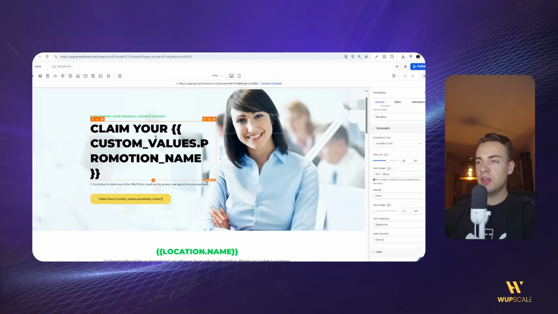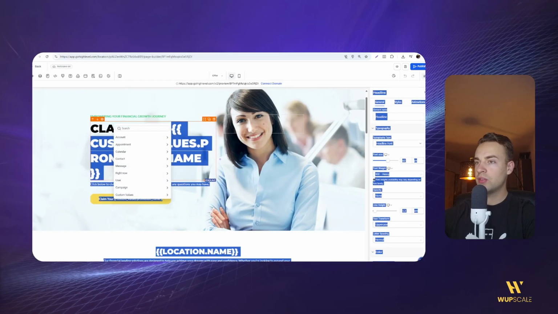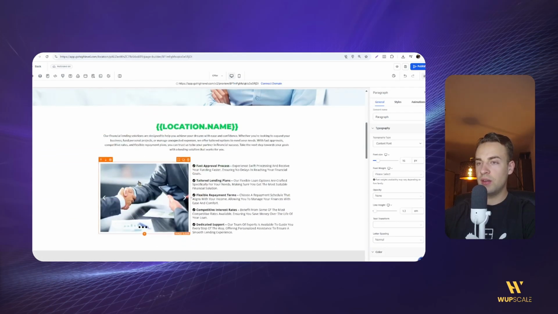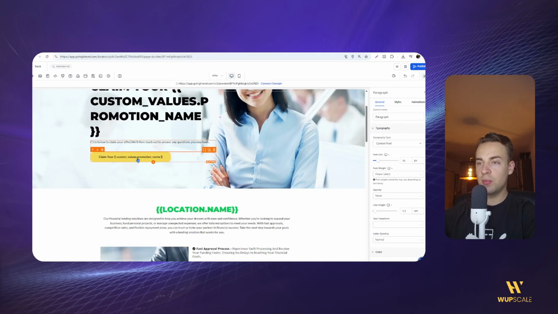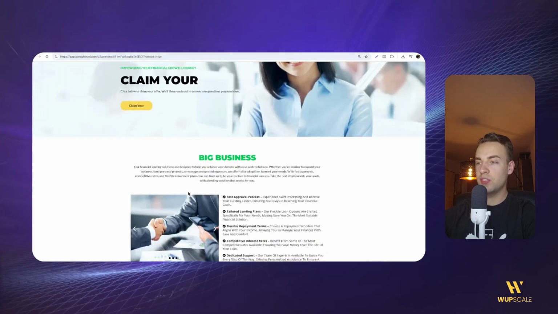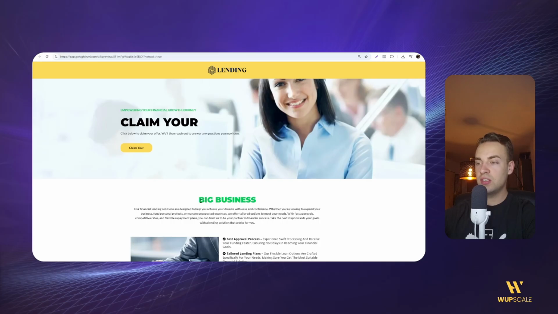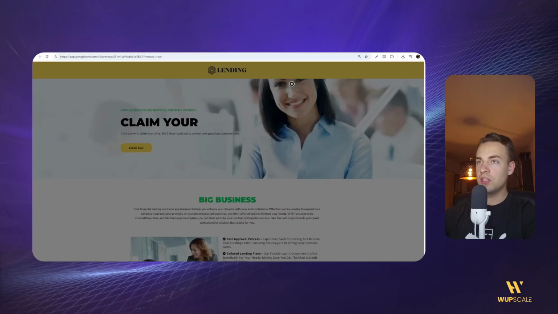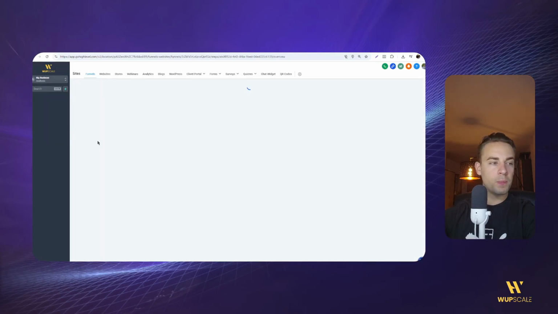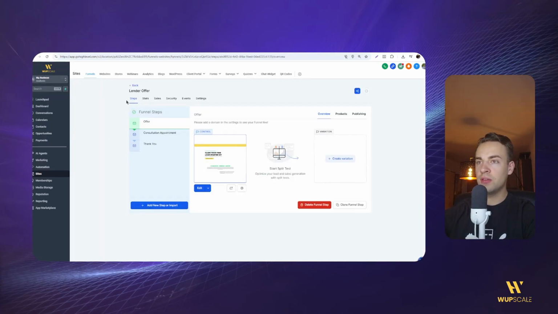The reason they are using a custom value is you only need to update once, and then it's going to update everywhere. So the custom value is going to update the promotion name. You just need to go to custom values and then update it once. Then yeah, it's not filled yet. So that's going to be the first step here. It already uses the business name, big business. We just need to set up the custom value. I'll show you how. And then what else do we have here?